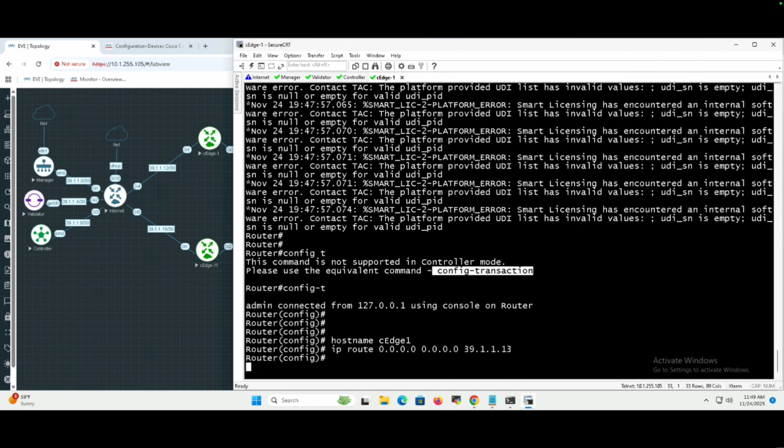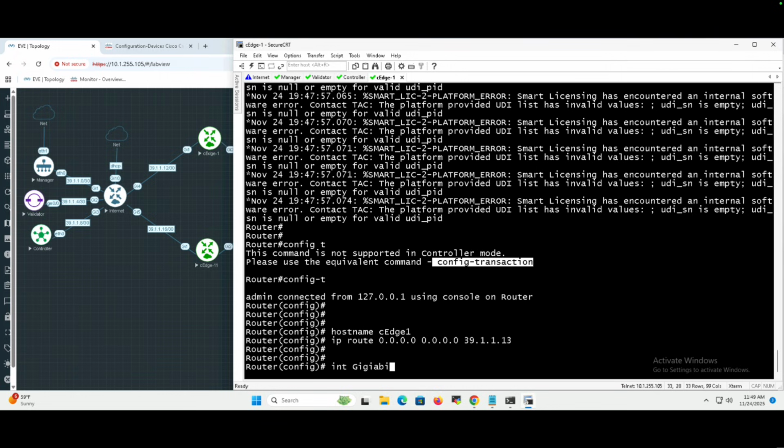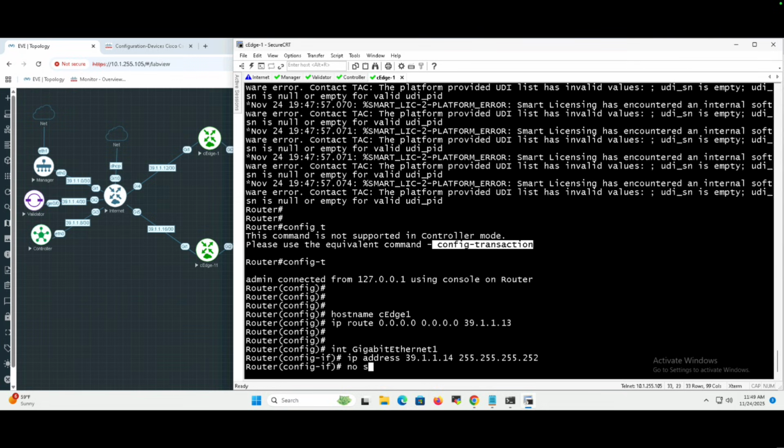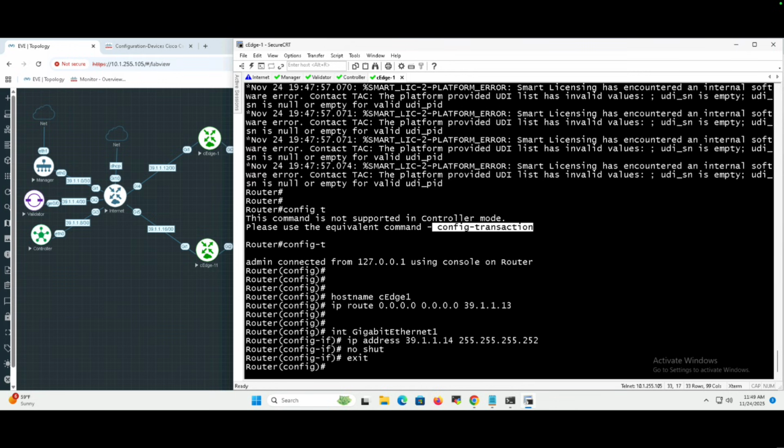Then what I'm going to do is go to interface GigabitEthernet, and this is very, very case sensitive, so you need to be mindful of that. I'm going to go to GigabitEthernet1, and what I'm going to do is say IP address 39.1.1.14, 255.255.255.252, and I'm going to no shut that interface, and now I'm going to exit.